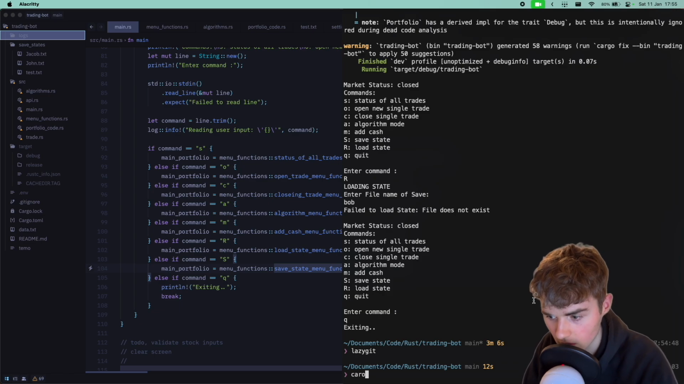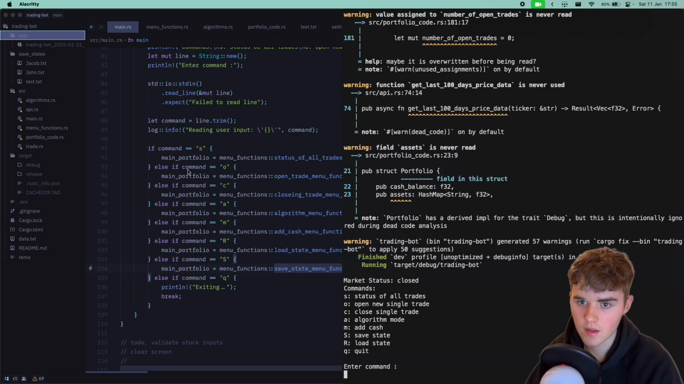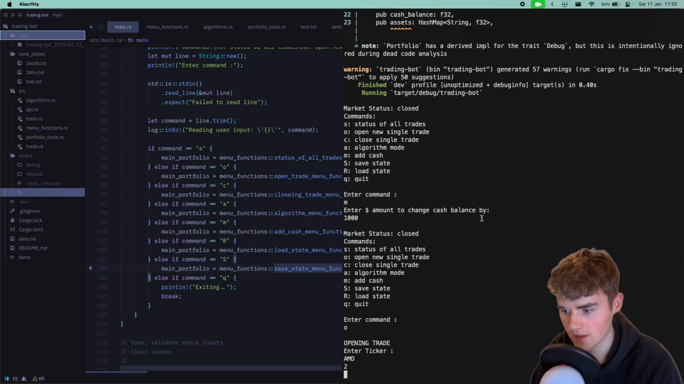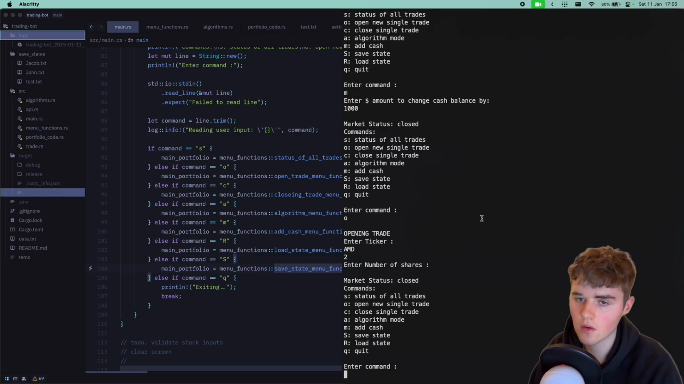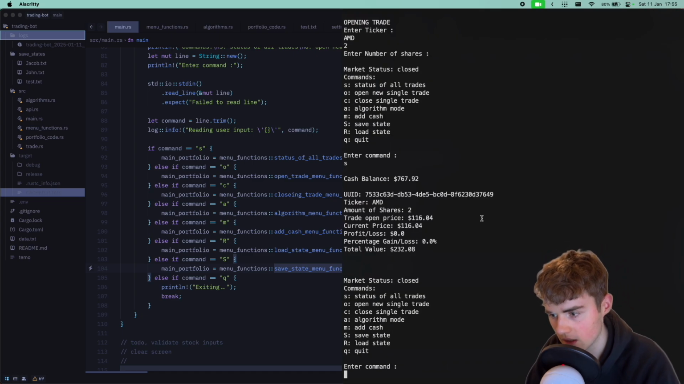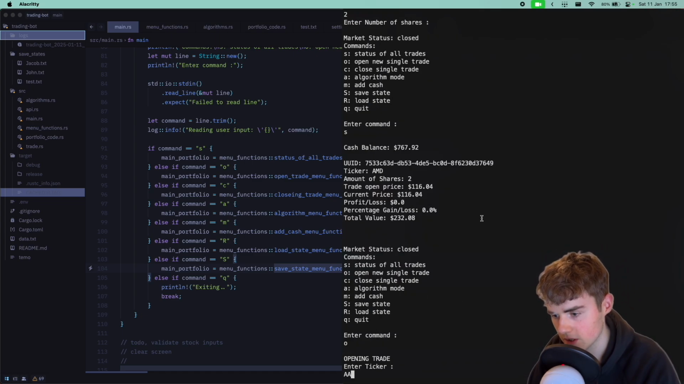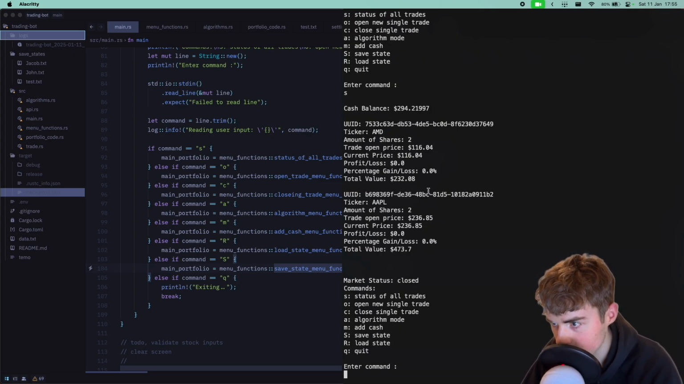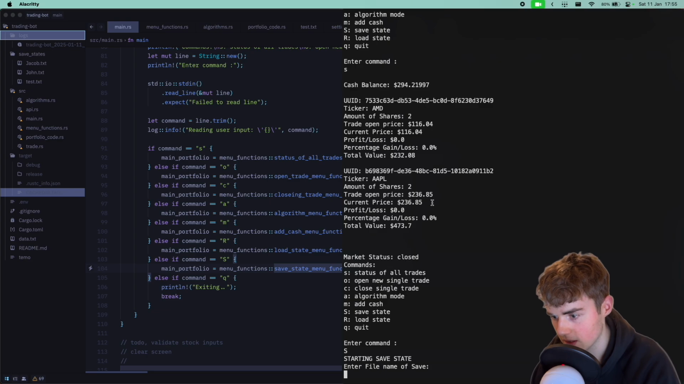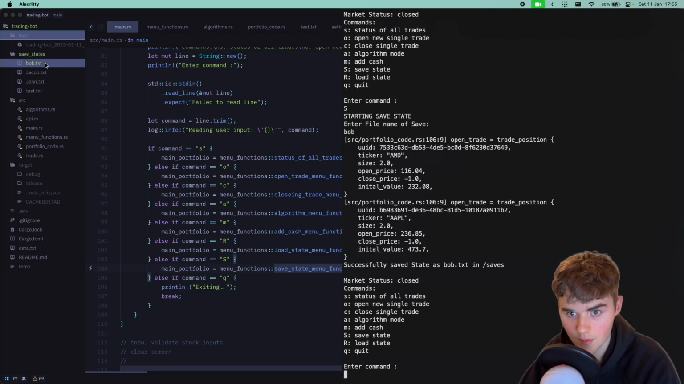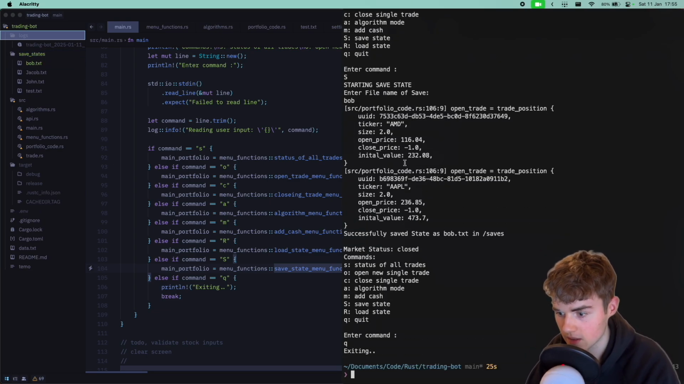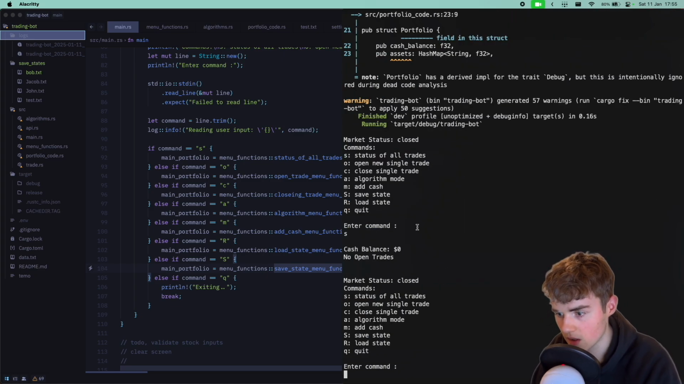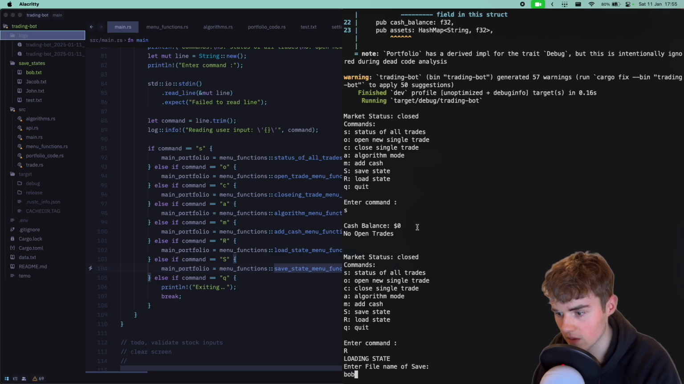Great, so now that should be everything added with logging. I'm going to simulate a couple of open trades and saving and then loading to see what the log file looks like. So let's open up another trade of 2 Apple. So we have 2 Apple, 2 AMD. We're going to save this state as Bob. We can see here bob.txt has been added. We're going to quit, rerun, and check our status. We have nothing. We're going to load state and we are Bob.